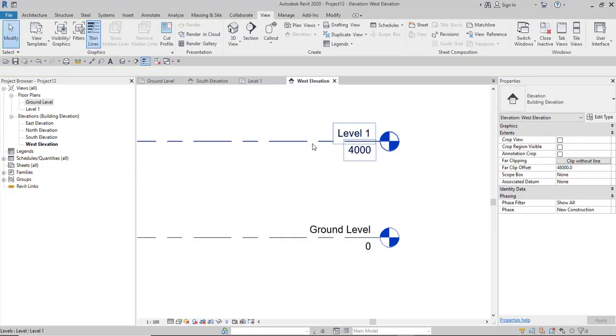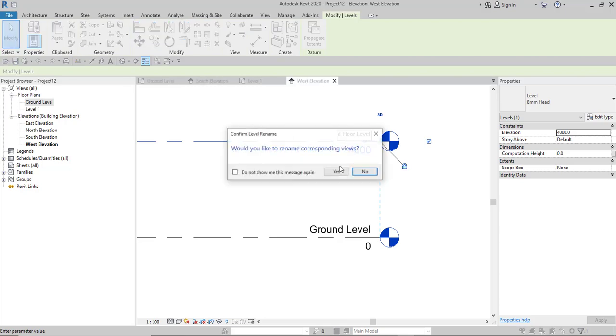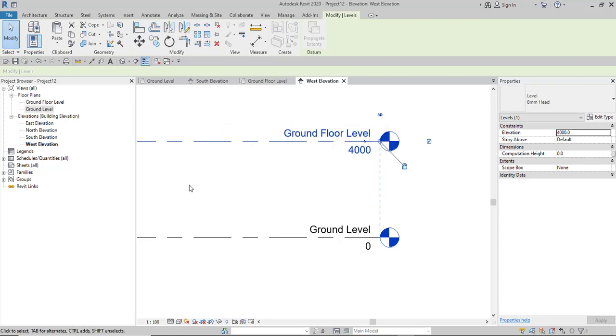Then you can come in here and rename this one to ground floor level. That's where the actual floor level for the building is. Ground floor level. Then enter. Then I'll rename that one also. So I have my ground level at level 0, then my ground floor level.